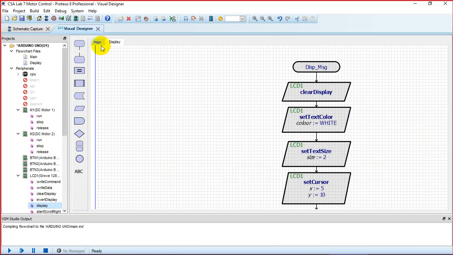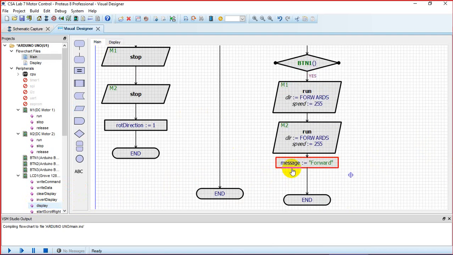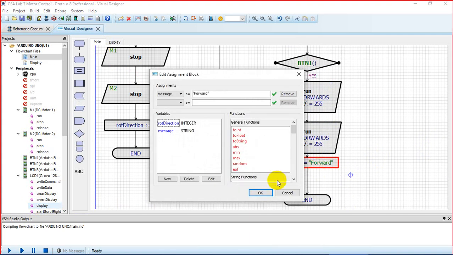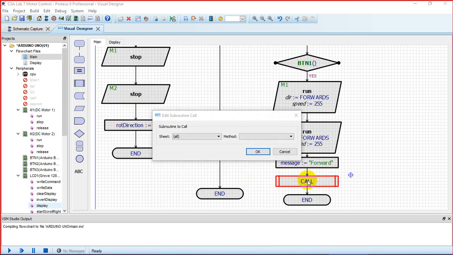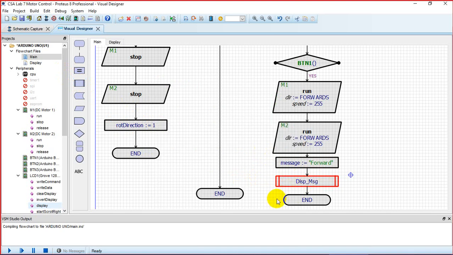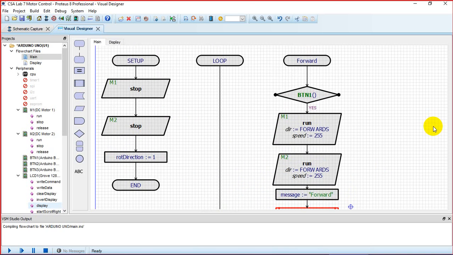So we have defined our display function over here. Okay. Now in the main program, after defining the message content, you can call the function to display this message forward. So how to call the function? This is the function call, procedure call, subroutine call. So drag and drop and define the subroutine. Display message. Okay. So what we have done over here, this is our forward routine.